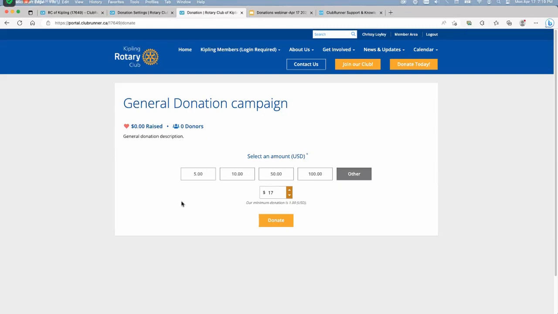I'm going to create an imaginary second campaign because we're going to go over what a campaign is and how that works. One of the initiatives our club has taken is Coats for Kids. So we're going to have 2 campaigns. We're going to have our general donation campaign, which is just like a general donation to the club. And then we're going to have a second donation for Coats for Kids.